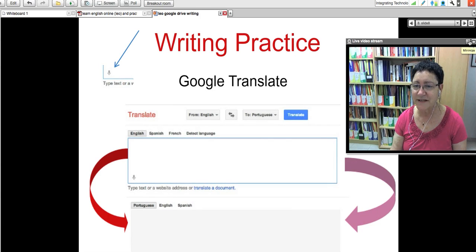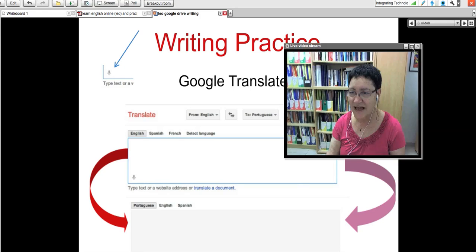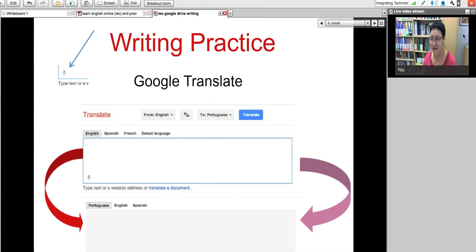And then we talked about Google Translate, and I showed you how you can translate in different languages and you can also hear it in most languages. Google's working on it and it should be ready very soon.